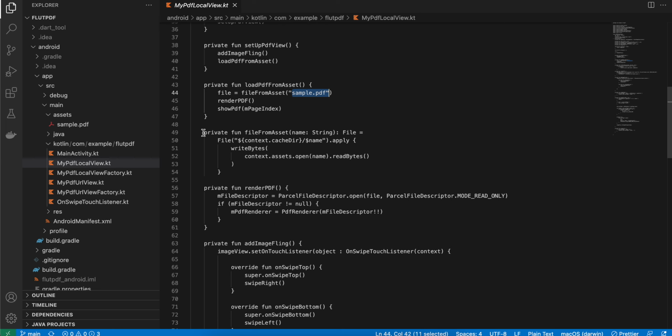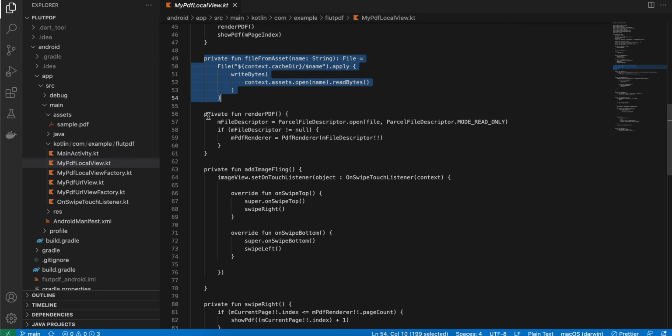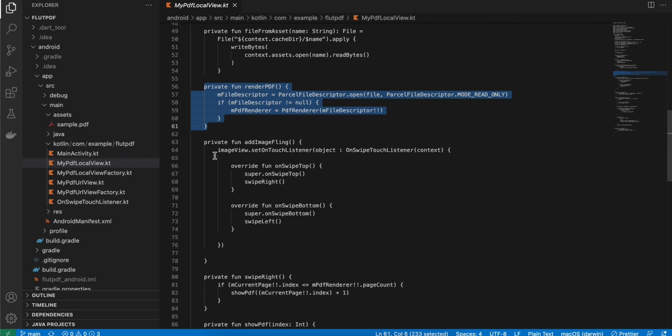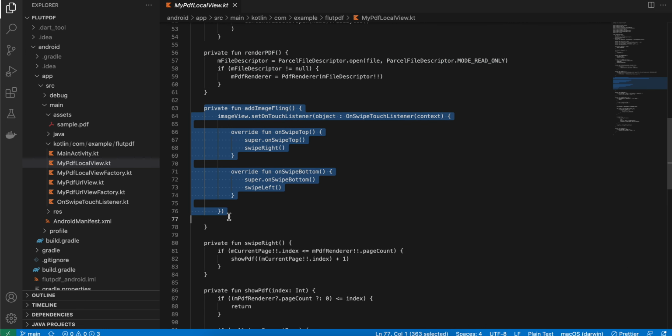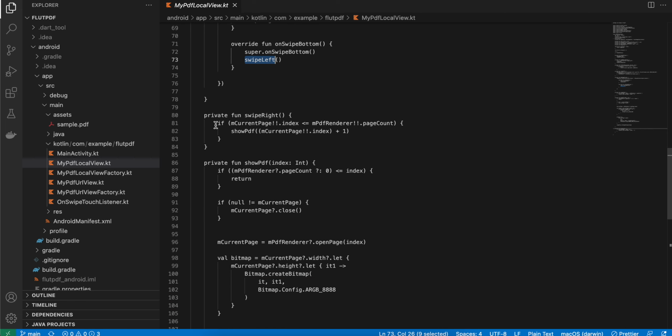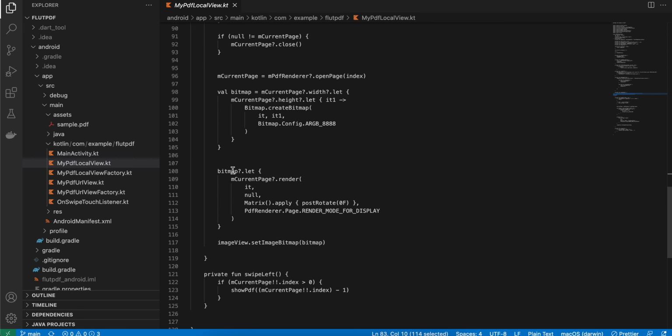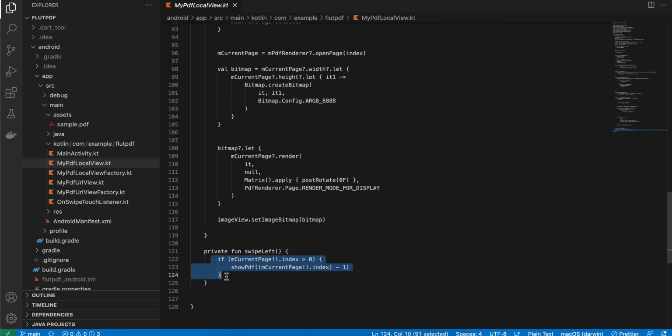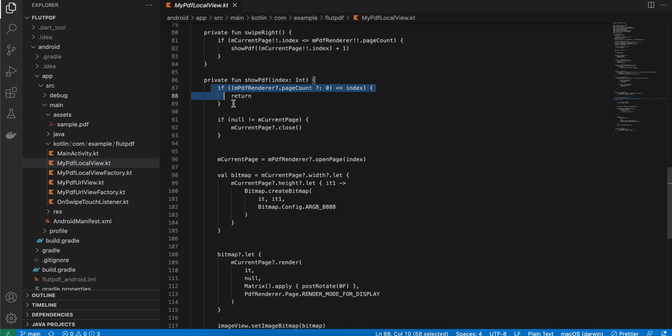Next, this is how you read a file from assets, and this is for rendering the PDF. This is for giving the up and down swipe to the PDF. Sorry, these are named wrong. This should be swipe up and swipe down, but this was for my debugging purposes. This is for swiping up when the user swipes up, and this is for swiping down. Okay, and this is for showing the PDF.